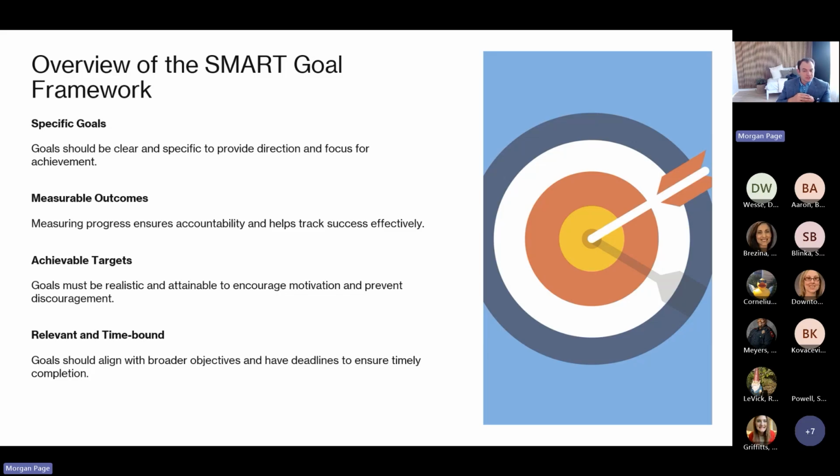And then achievable targets. So goals must be realistic and attainable to encourage motivation and prevent discouragement. This is always a little difficult to find the right balance. A lot of times you can either think you're going to get much farther along than you do. I'm perennially thinking things will take 2 weeks and they take 3 or 4. And there's also times that you think you're going to get through more than you will.